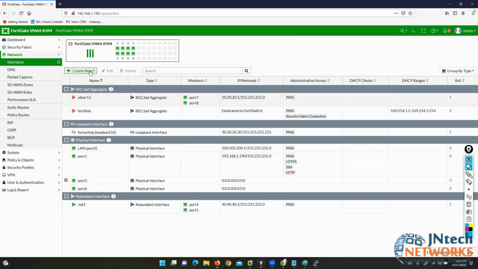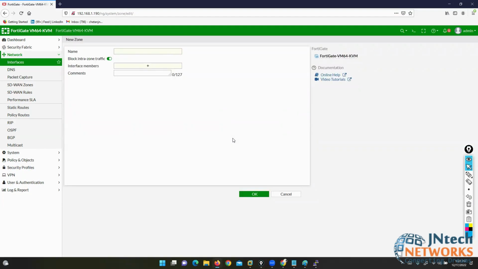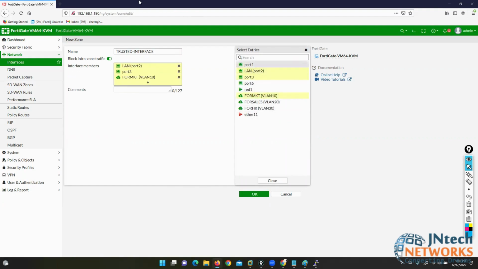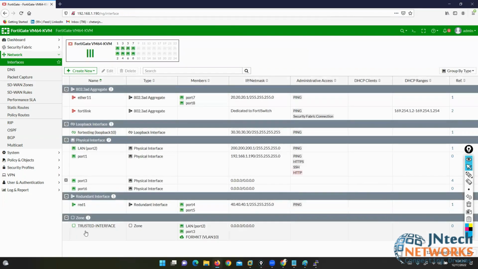If you click on create new, you can see this concept is zone. But this is not a zone-based firewall. What is a zone here in Fortinet? You can combine multiple interfaces and put them in a zone. The zone is not really a zone, it's an interface. For example, our trusted interface. I can combine, for example, this VLAN 10, this port number 3, this LAN port. We can combine multiple interfaces and put them in a zone. It's called a trusted interface.